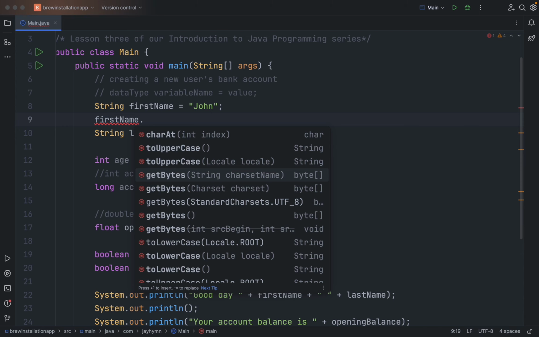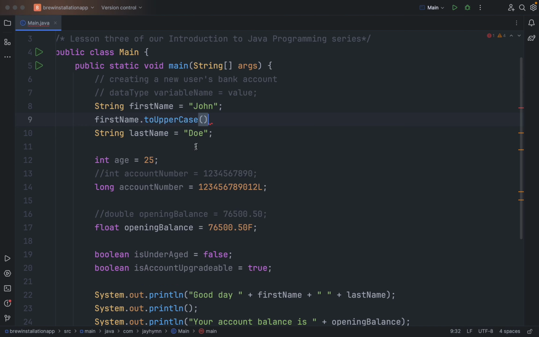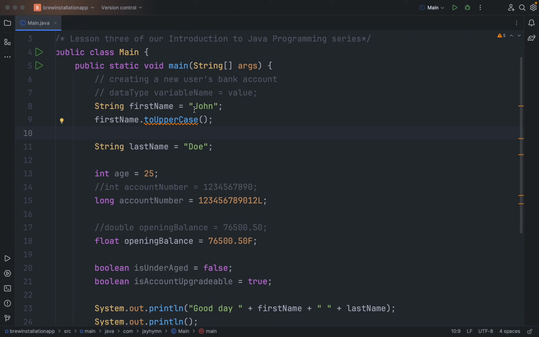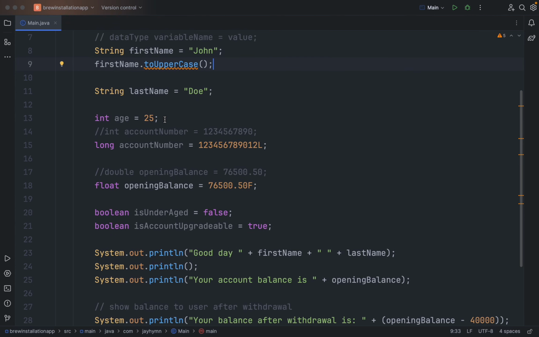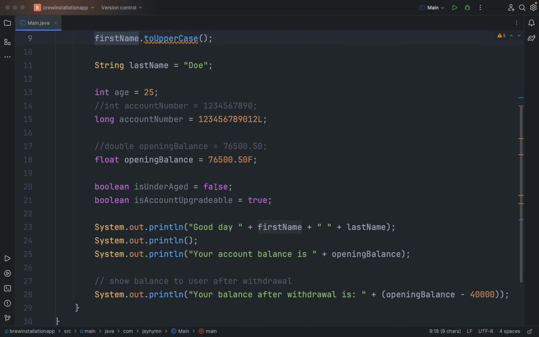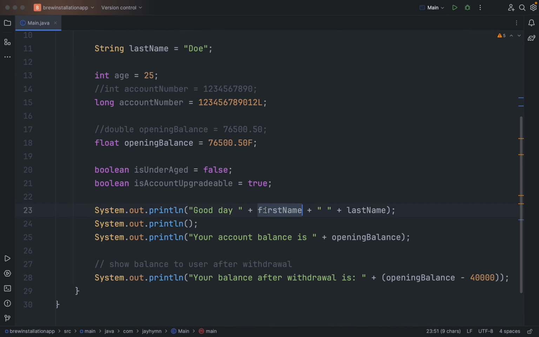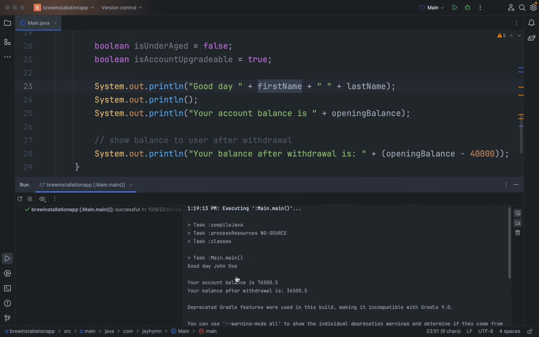And I would like us to see toUpperCase. What this simply does is change every character in the string to uppercase. So what it means is that by the time we print first name, it's supposed to change this first name to all uppercase. So let's run it and see if we get our results.